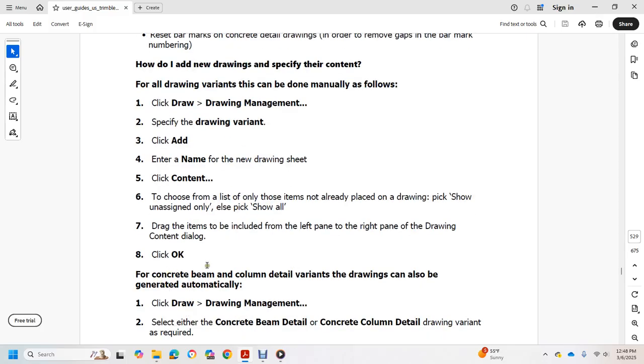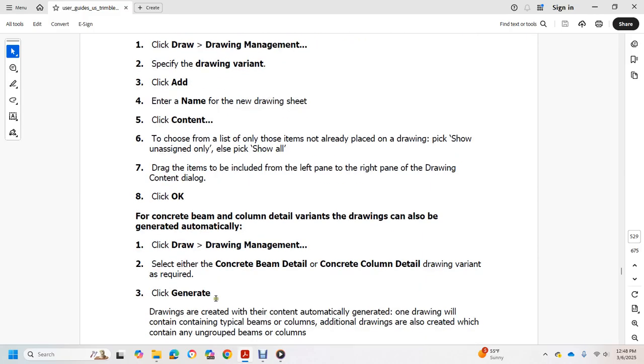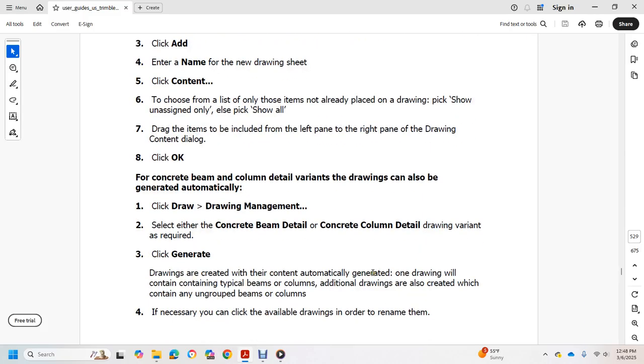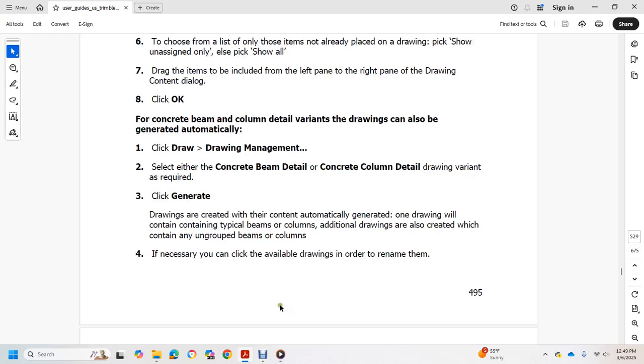Click OK. For concrete beam and column detail variant drawings, they can also be generated quickly and automatically. Click Drawing Management, select either the concrete beam detail or concrete column detail drawing variant as required. Click Generate. Drawings are created with the content automatically generated. One drawing will contain the typical beams and columns. Additional drawings are also created containing the ungrouped beams and columns. If necessary, you can click the available drawings in order to rename them.